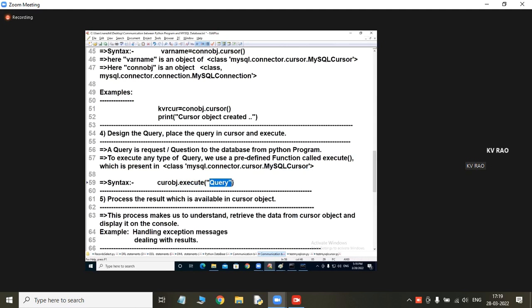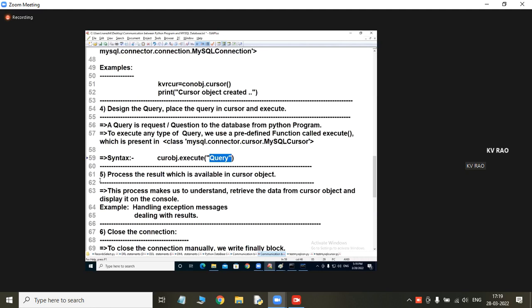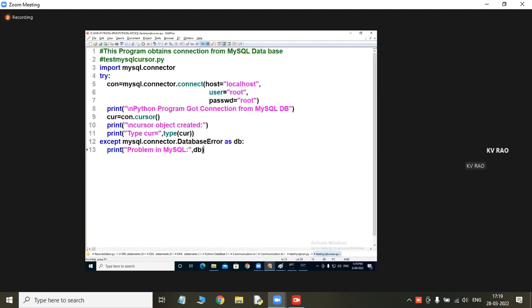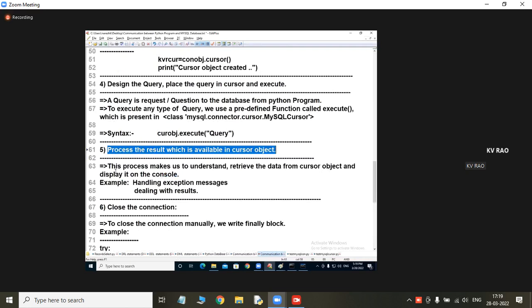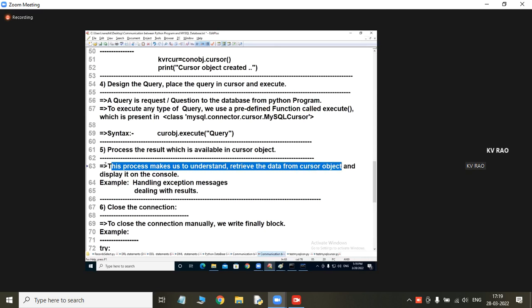One is DDL, DML, DRL. Shall I explain once again DDL, DML and DRL? Already we are familiar with. Next, process the result which is available in the cursor object. Anyhow you have created the cursor object, which I am ready to execute my queries now. Next, process the result which is available in the cursor object. This process makes us understand how to retrieve the data from the cursor object and display it on the console.